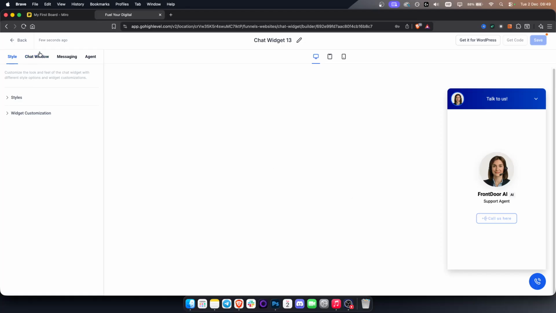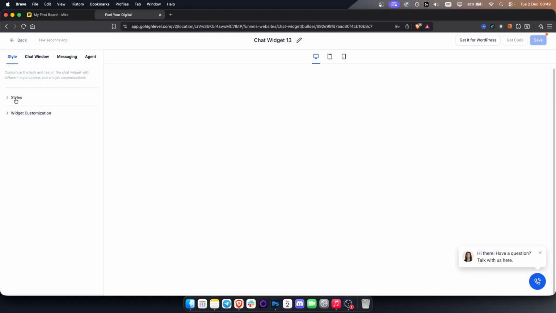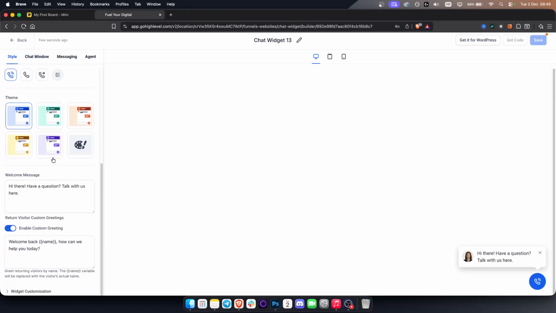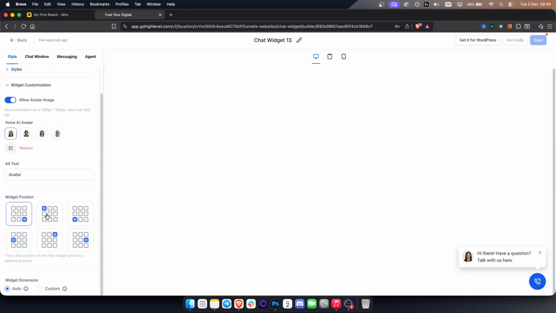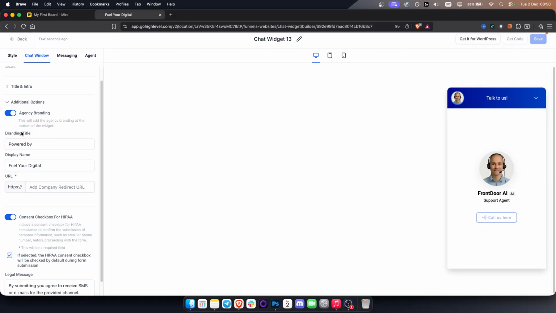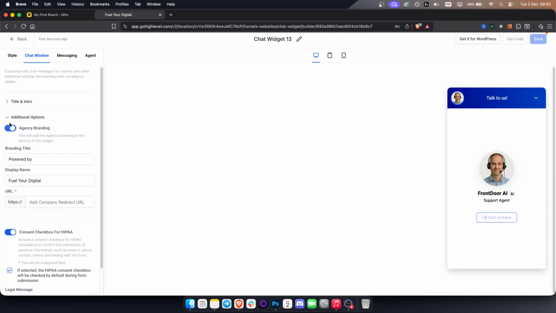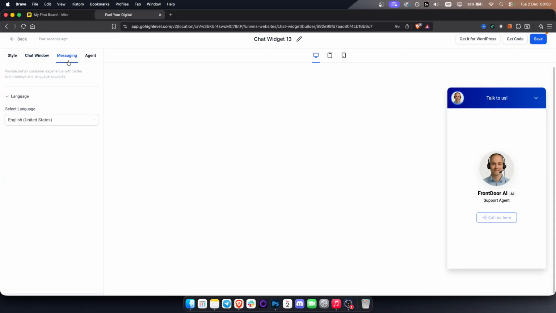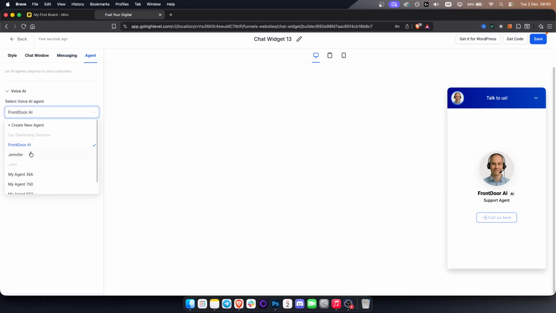Now, as you can see, we can go here to the chat window, and we can customize this however we want. We have widget customization, where it's placed. If we want the voice AI avatar to be here, what the voice avatar would look like, we can replace it. In the chat window, we have title and intro, which is this right here. Additional options: we can turn agency branding off or on, which is really cool. We have messaging, and then obviously the agent, you need to select the AI agent that you have already. So let's say we use this one from the list of AI agents, we save.